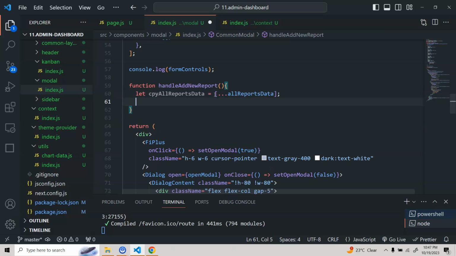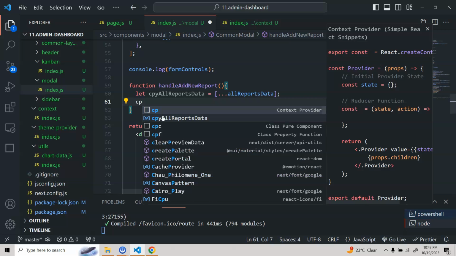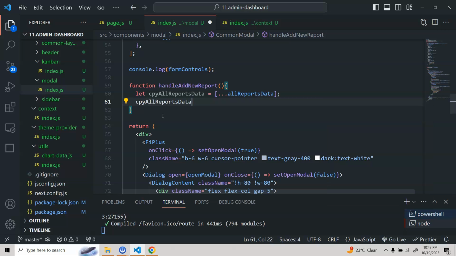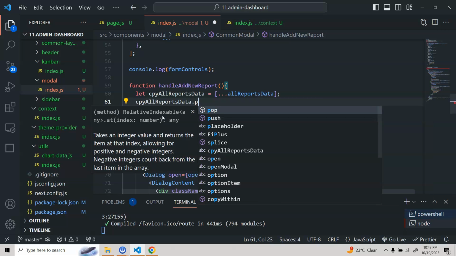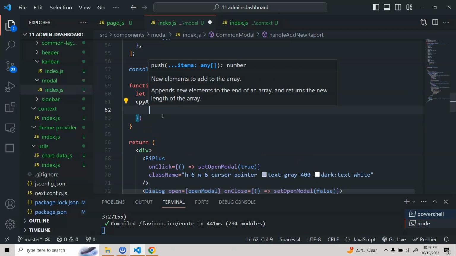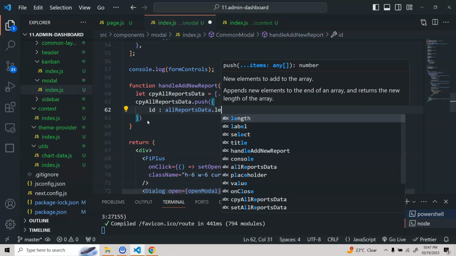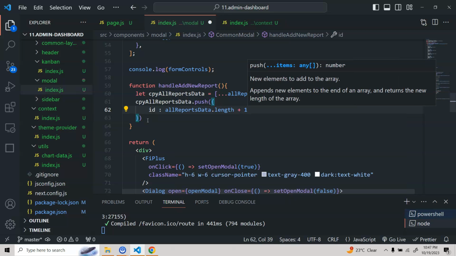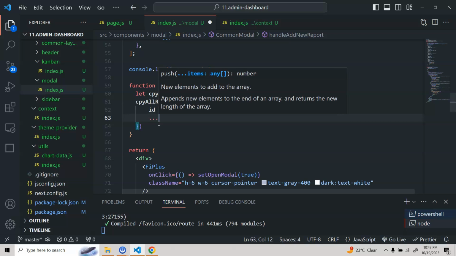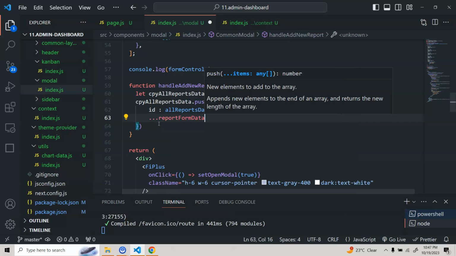And now here, because currently we are not doing any edit functionality, we can directly push the data. So we'll do copy reports data dot push. So here we'll push id. The id will be this all reports data dot length plus 1, and then we can directly push the reports form data.